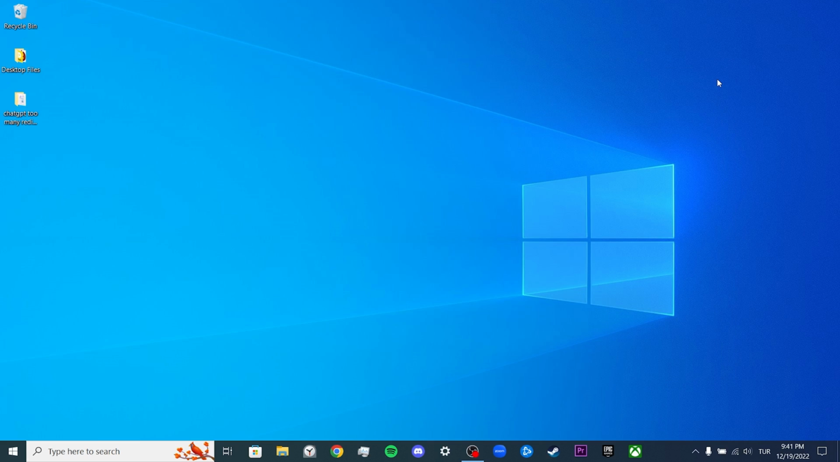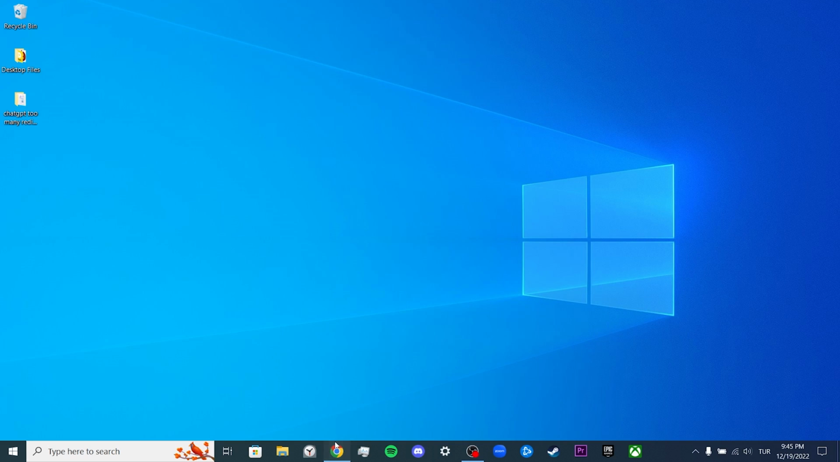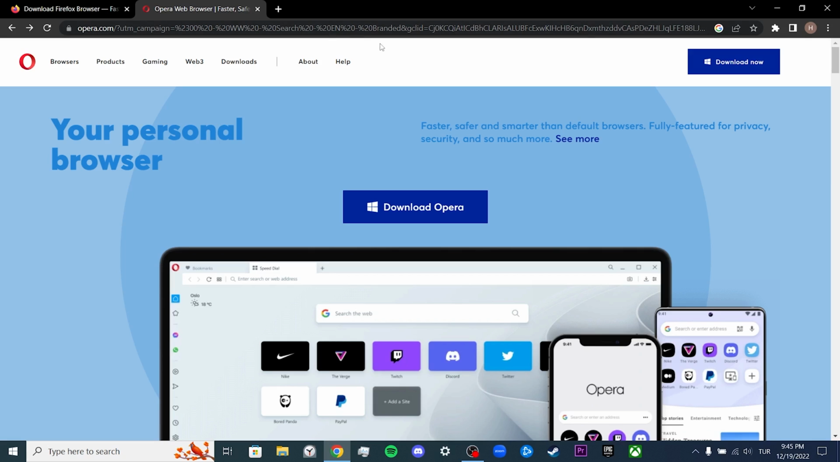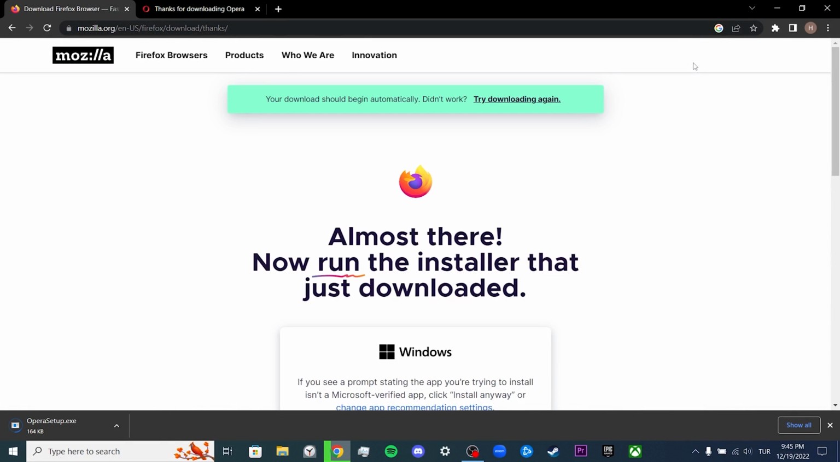If the problem is not solved, we will move on to our fifth and final solution. Our fifth solution is to change our browser. You can use Firefox or Opera instead of Chrome. Both browsers are very useful. Until this problem of ChatGPT in Chrome is fixed by the site developers, you can use another browser.